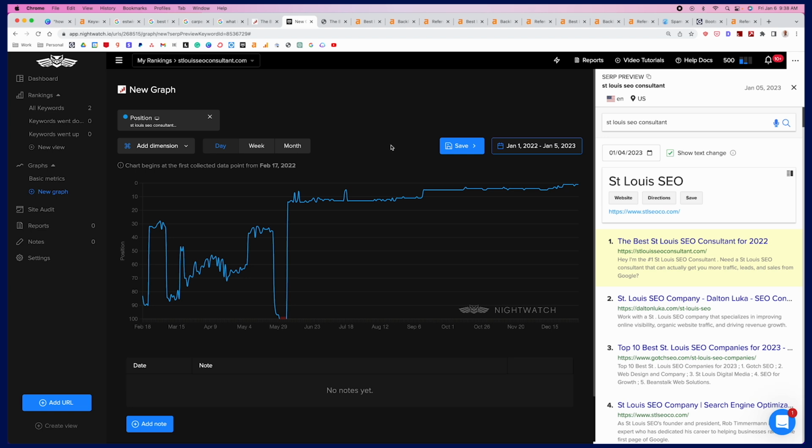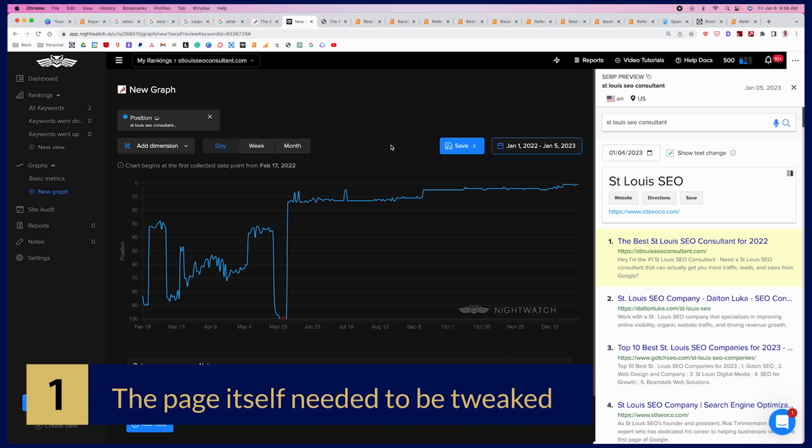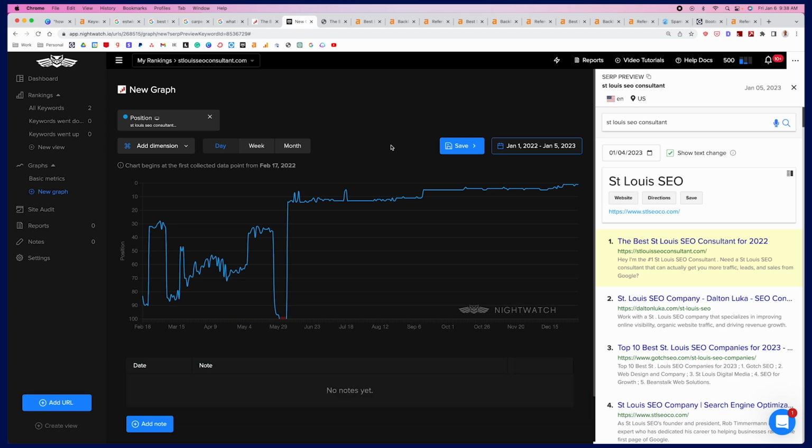If you're not ranking #1, then the only reason could be a couple of things. #1, the page itself needs to be tweaked. That's where you should start. Start with the page itself, start with the content itself, start with the on-page SEO.